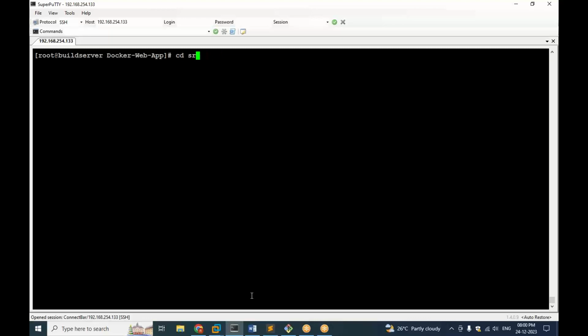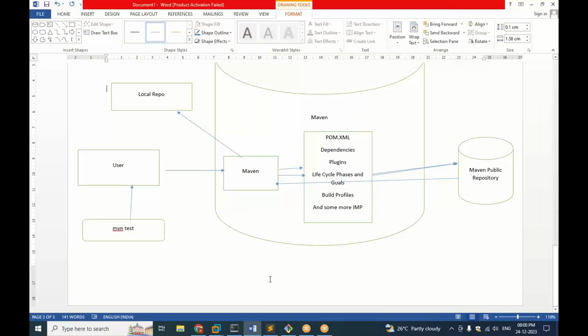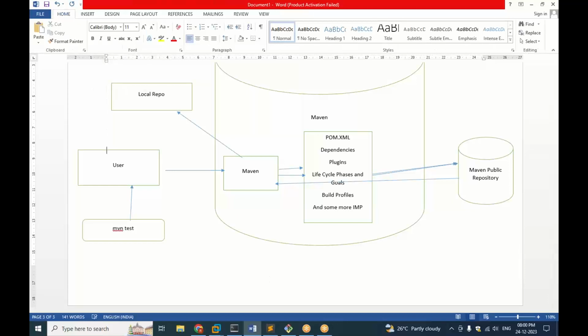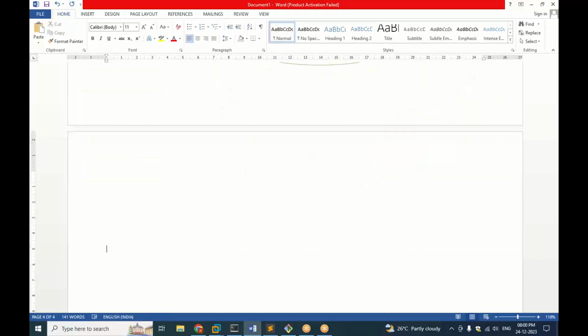So yes, Maven has three life cycles. Maven has three life cycles. One is build or default, then clean, and three is site life cycle. It has three life cycles.